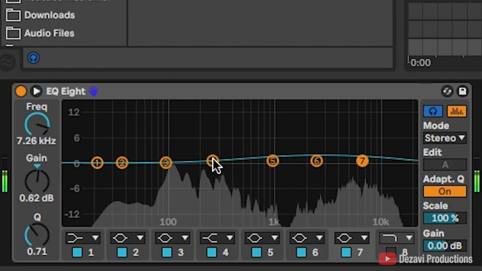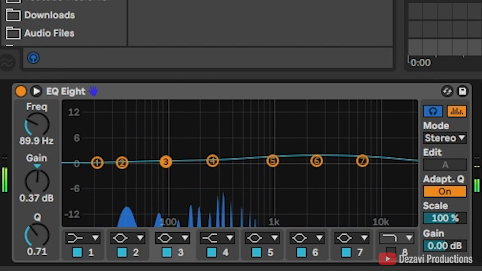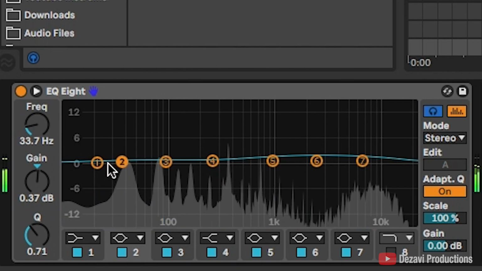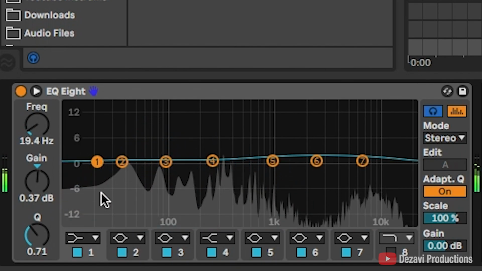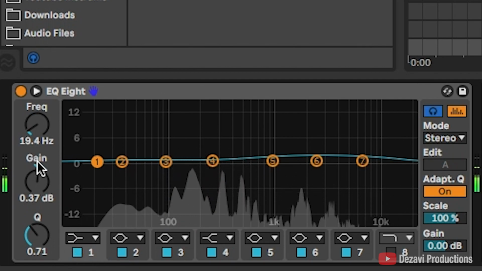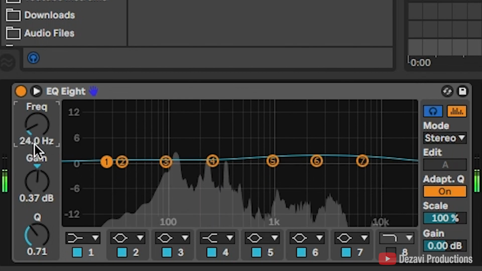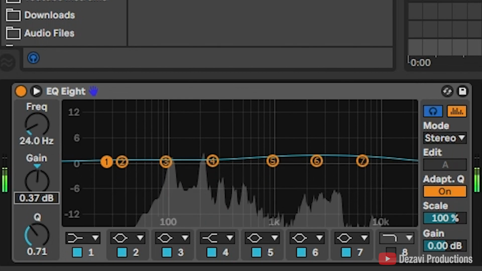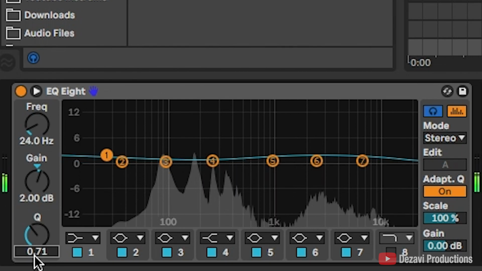First, going through all these to see what kind of frequencies we're messing with. Okay, so for the first one here, I'm going to use a shelf. We're going to go ahead and type in 24 hertz on the frequency. We're going to use a gain of about 2. I want a little bit more low end. And on the Q, I'm going to use a 5.